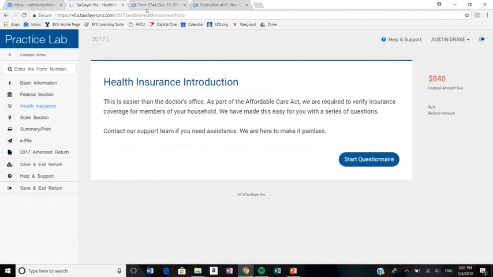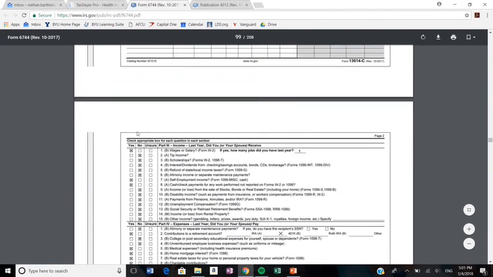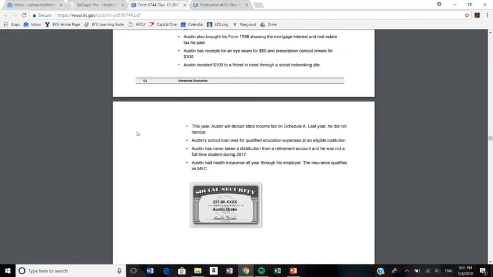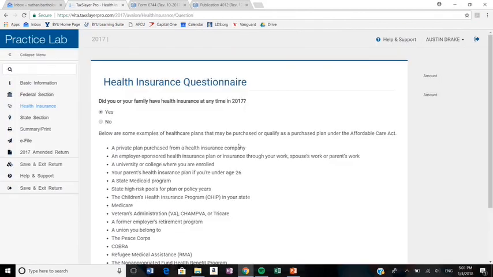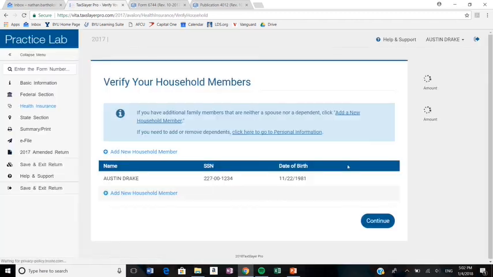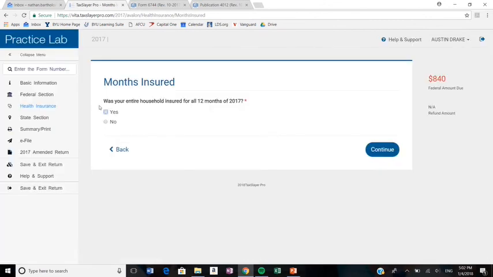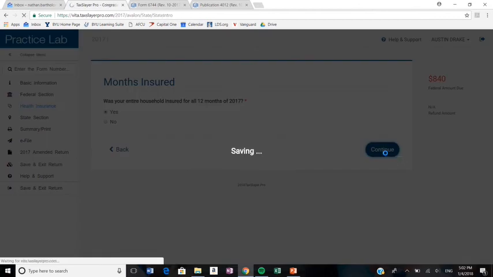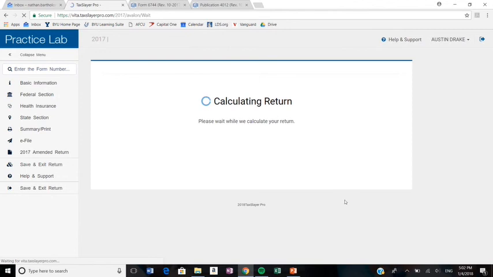Now, to get to the health insurance. It says he does have health coverage, and up in our interview notes, we'll be reminded that it said he had health insurance all year through his employer. So, yes, he does have health insurance. He received it through his employer, so the answer to this would be no. All right, he's the only member of his household, so we'll click yes, and he was insured all 12 months. Perfect. Now it says your federal return is complete. Let's continue to the summary.